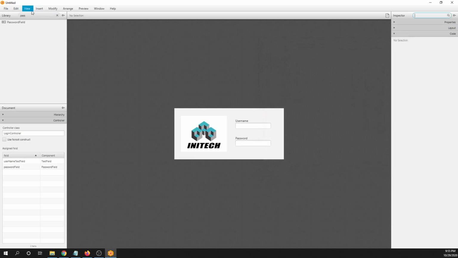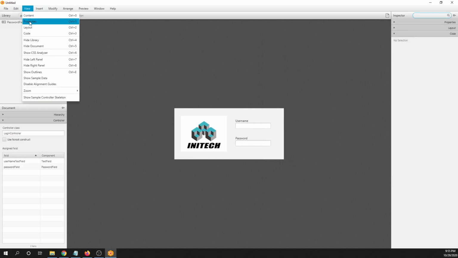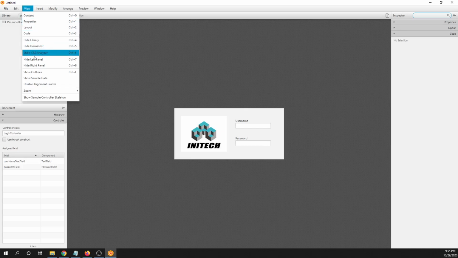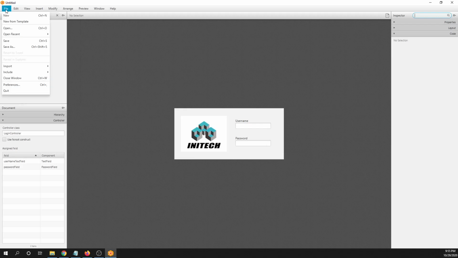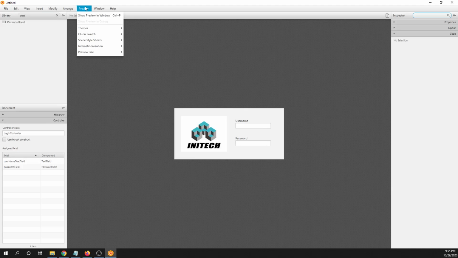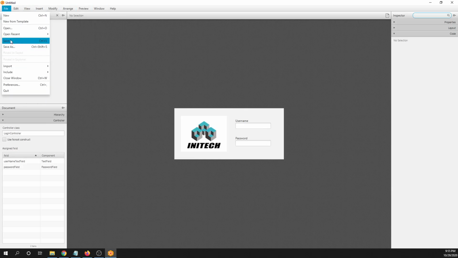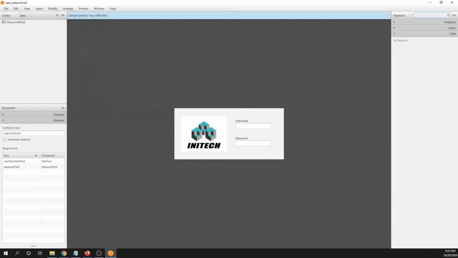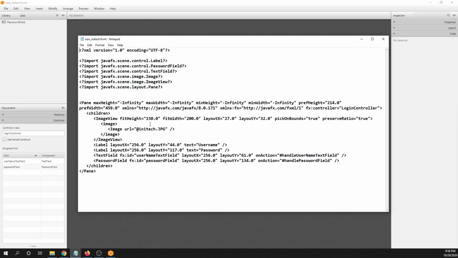Okay. Let's see. I think we could also view the FXML, if there's a way to view it. I thought there was a way to do that, but maybe not. I'm just going to save it. And then I'm going to open it up in Notepad, and you can see that's what the actual FXML looks like.